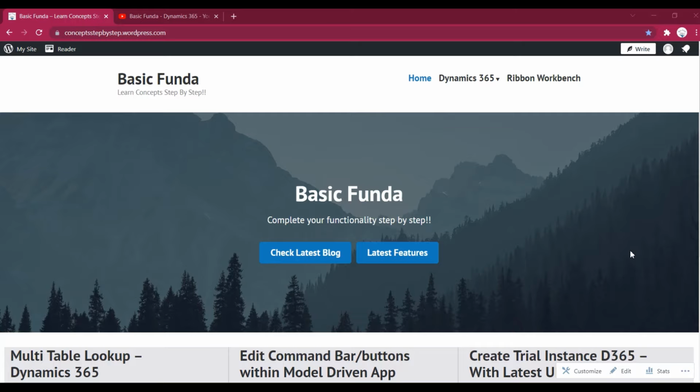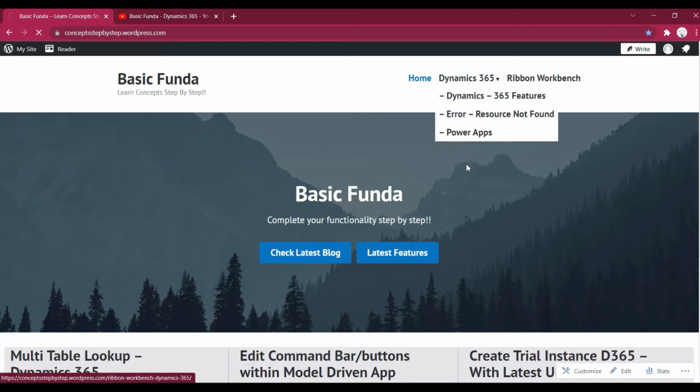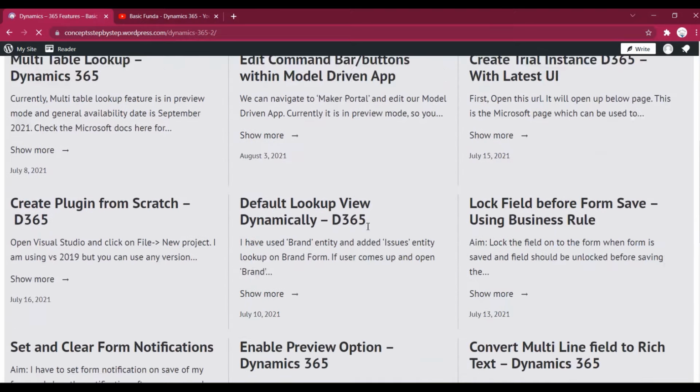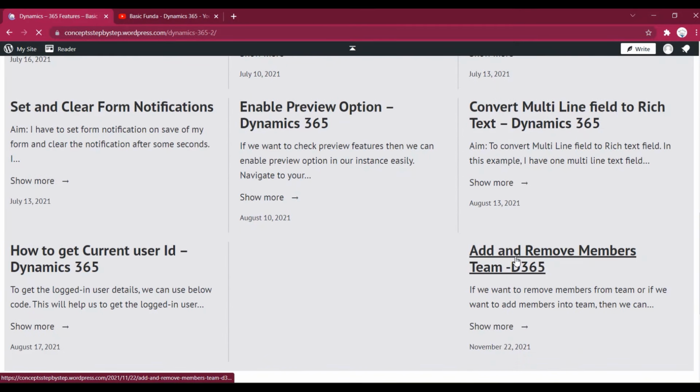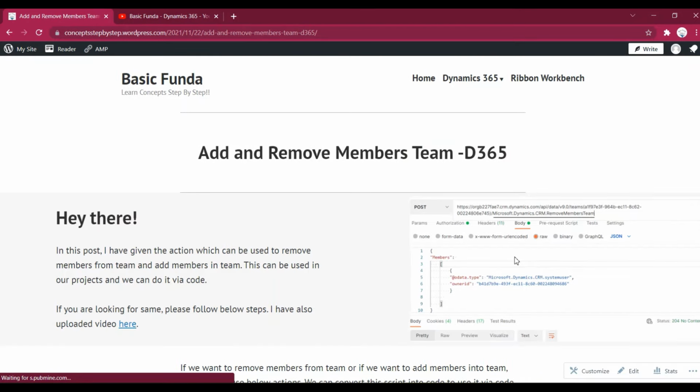But with that, we also get a requirement that we have to move the members from team A to team B, or first, before moving them from team A to team B, we have to remove the members from team B. So in today's video, we will see how we can do that.